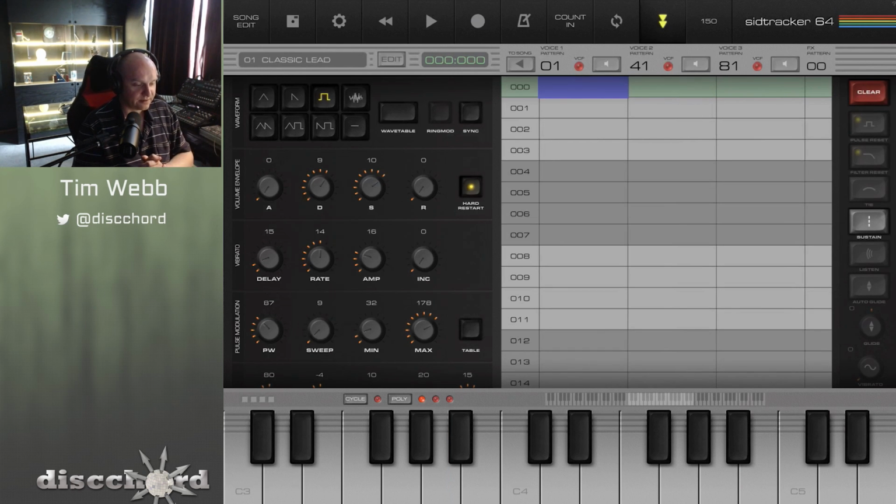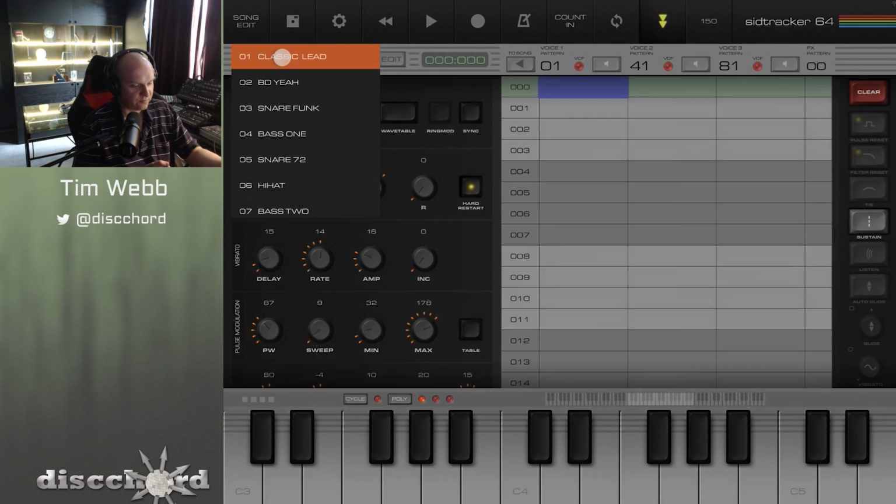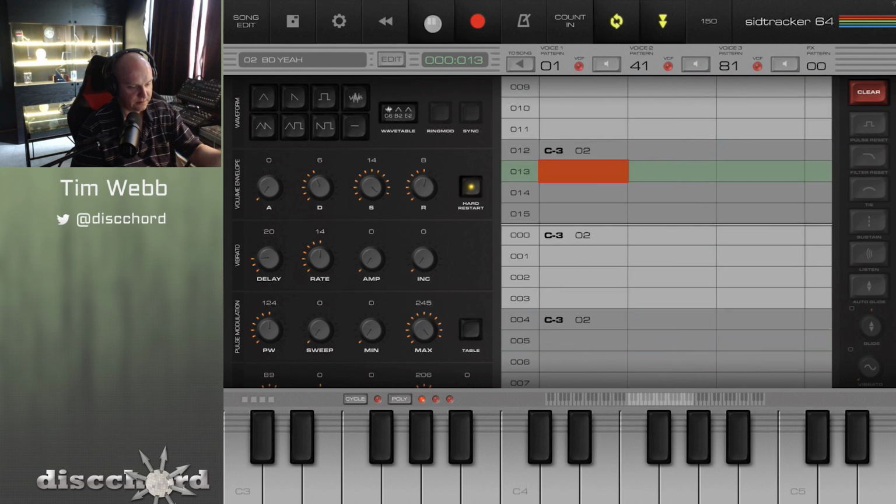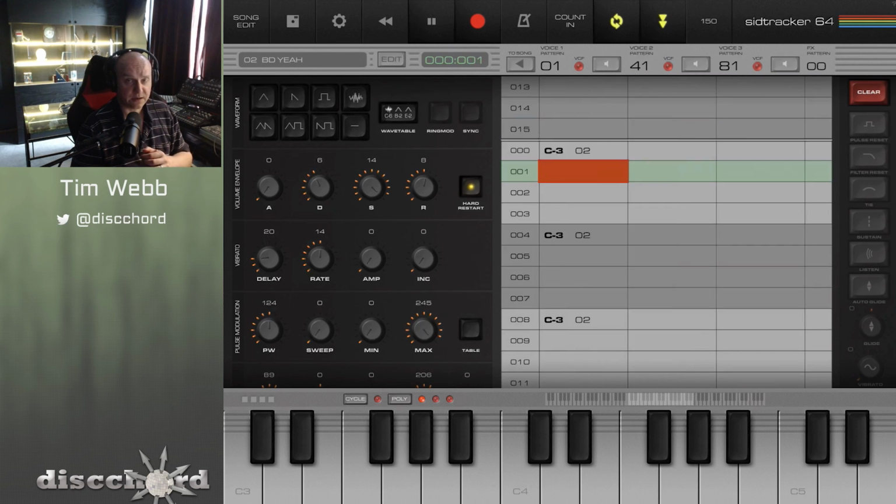It's pretty easy to work with. I'll just start off throwing in a bass drum here. And you'll hear immediately that bass drum kind of sucks.